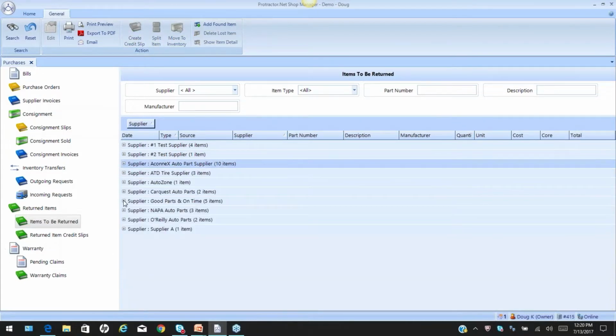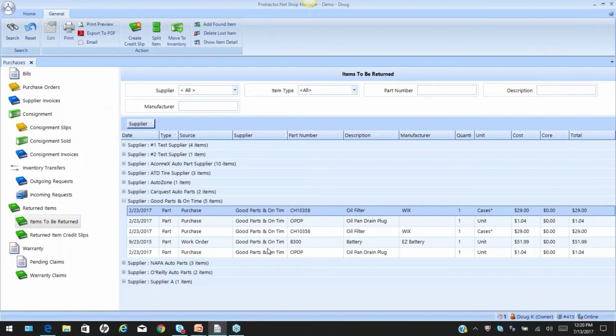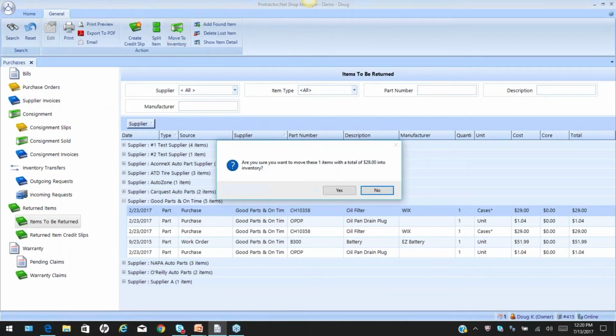Let's go back to my supplier good parts and on time. Let's talk about some of the other tools that are in here. How about we look at this part right here? Okay, somewhere in the process, we bought this item because it's listed as a purchase, okay? And now the supplier says, no, I'm not going to take that back, okay? So if they're not going to take it back, then you're most likely going to want to move it into your inventory. To move it into your inventory, highlight the item. From the menu above, select Move to Inventory.